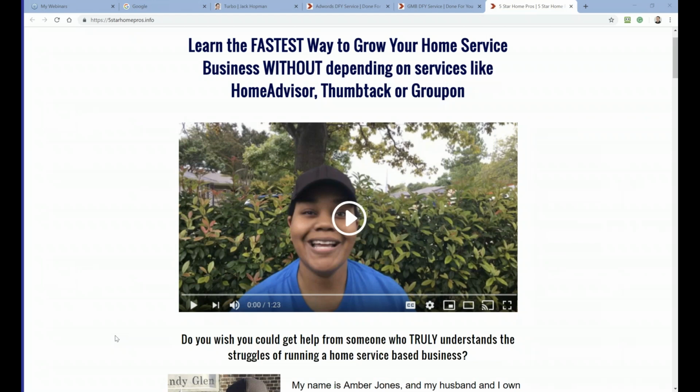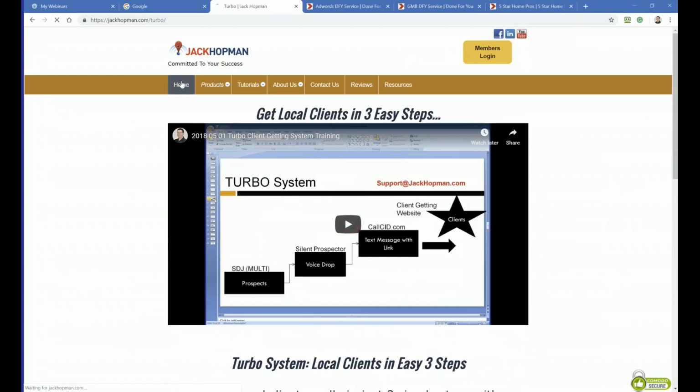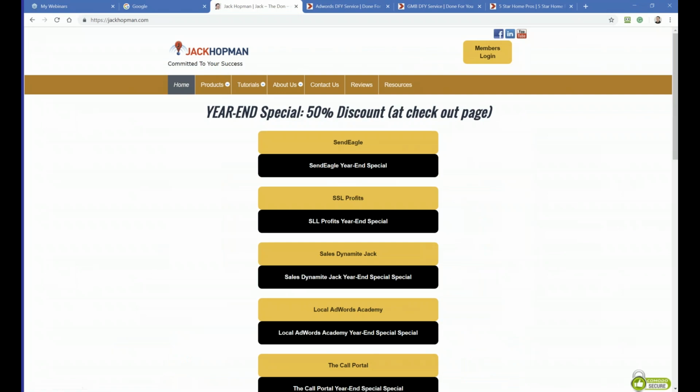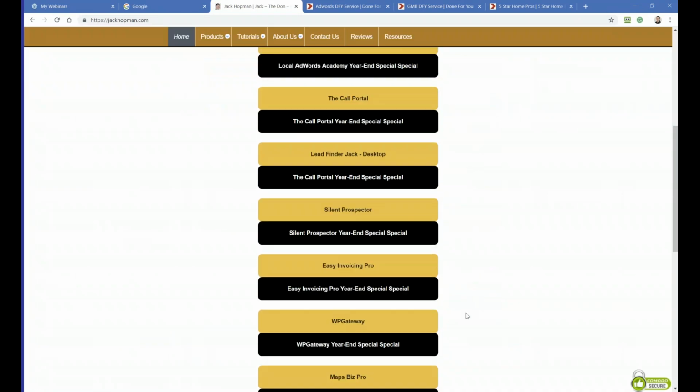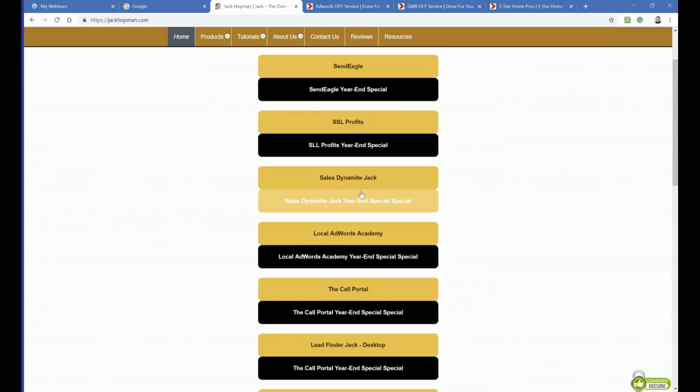Oh, Local Team Jack is part of Sales Dynamite Jack. That is kind of the reason when you see those specials here, you don't see Local Team Jack, because it is included in Sales Dynamite Jack.